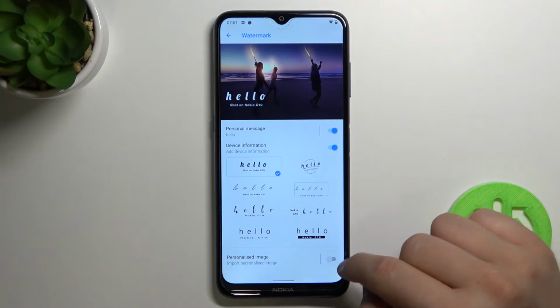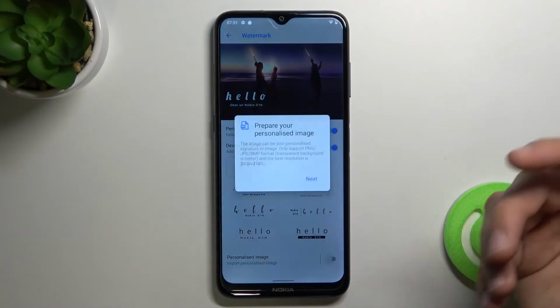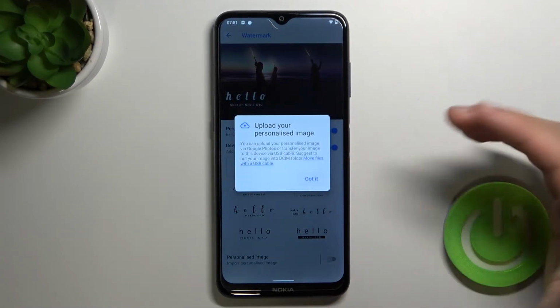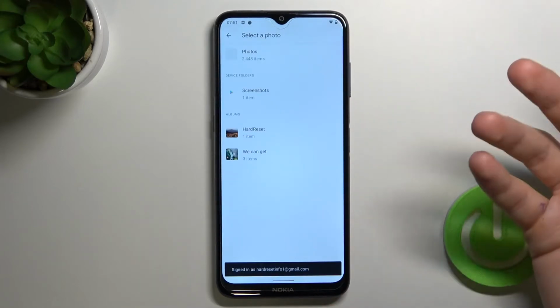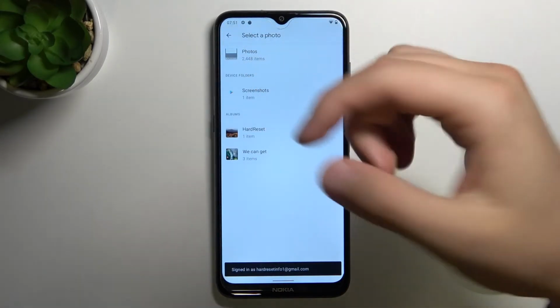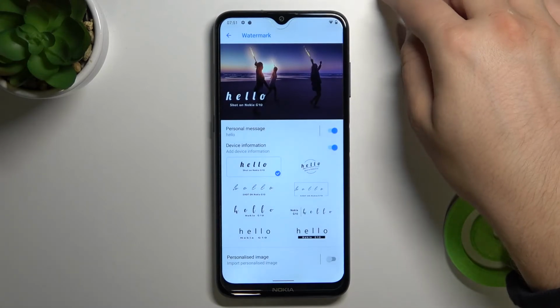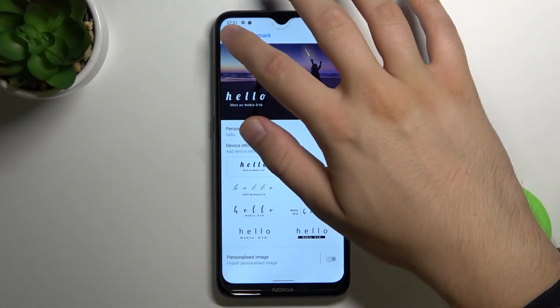Here we can also personalize images. So we can basically get a photo from our gallery. And we will get the cool looking and very original watermark. But let's leave it like that.